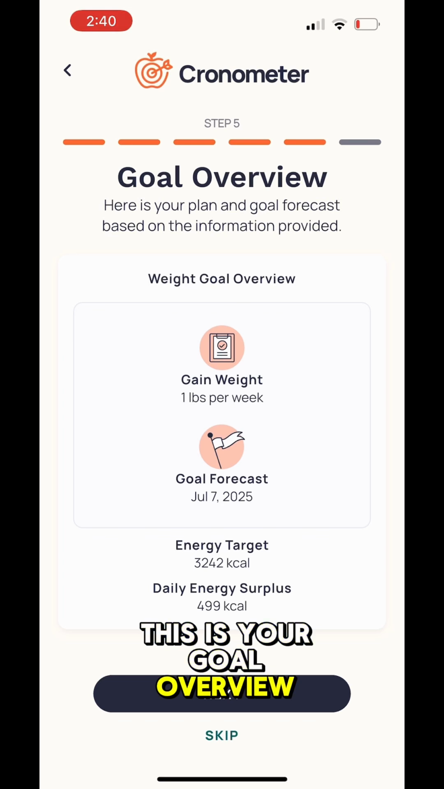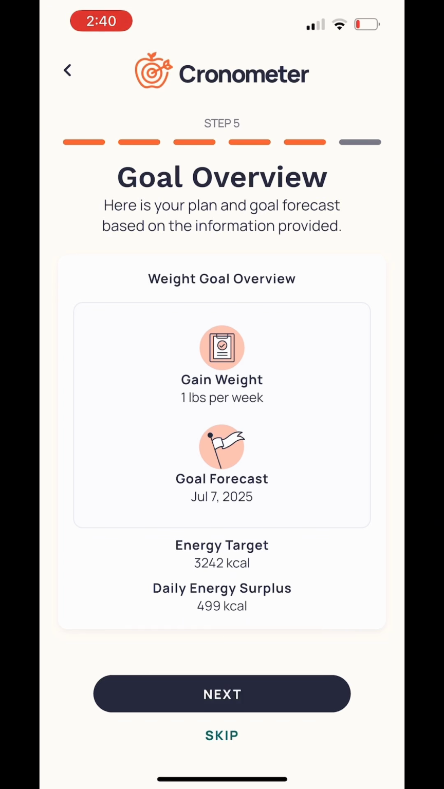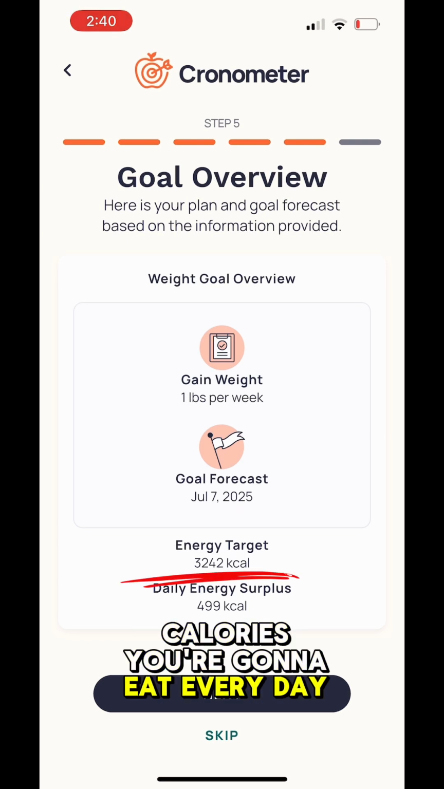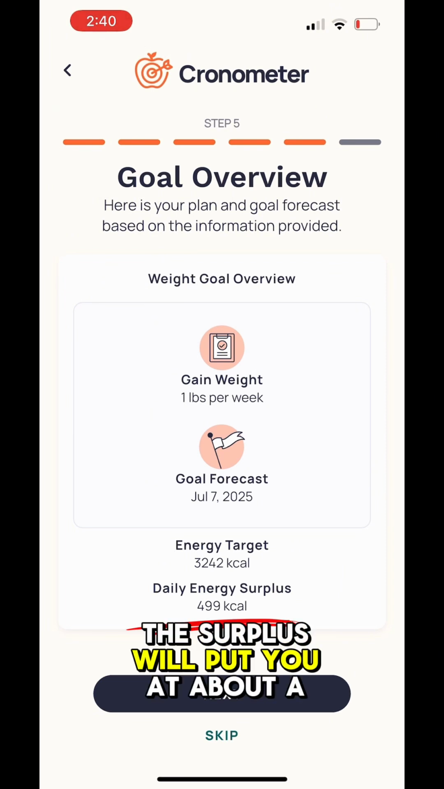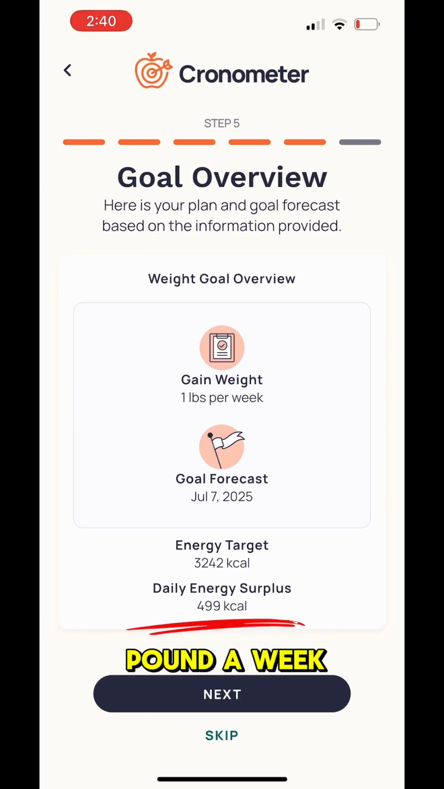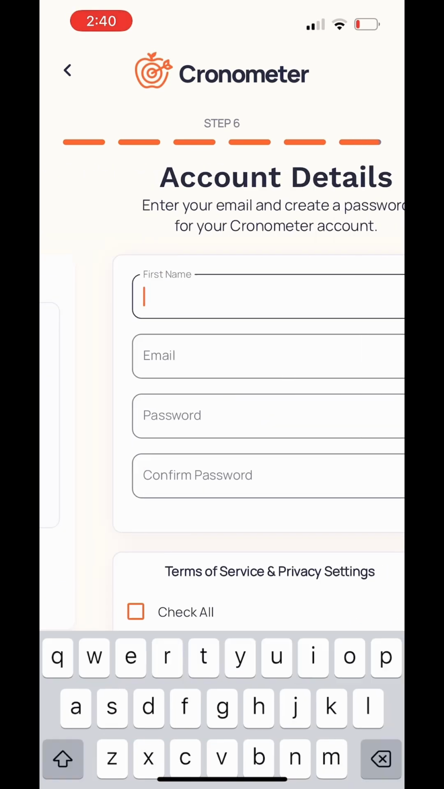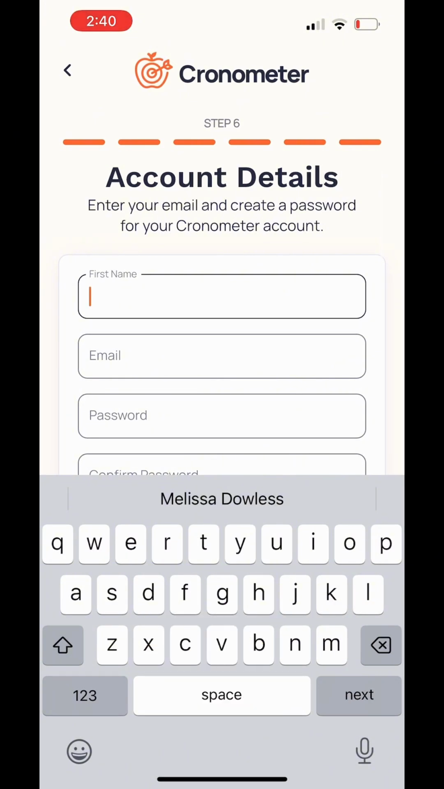This is your goal overview. So it's going to give you a forecast of when you're going to reach your goal. It's also down here your energy targets, just how many calories you're going to eat every day. And then this daily surplus. This surplus will put you at about a pound a week. Obviously, if you were looking to lose weight, this would be an energy deficit on here. Then you're just going to fill out a few more things to make your account.